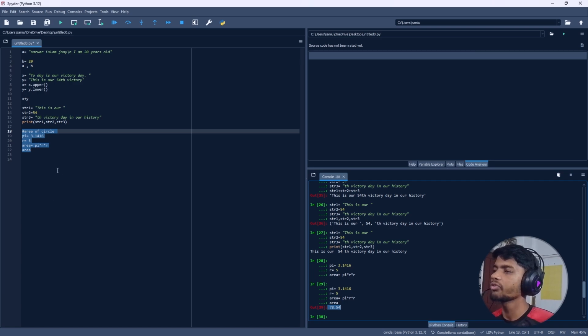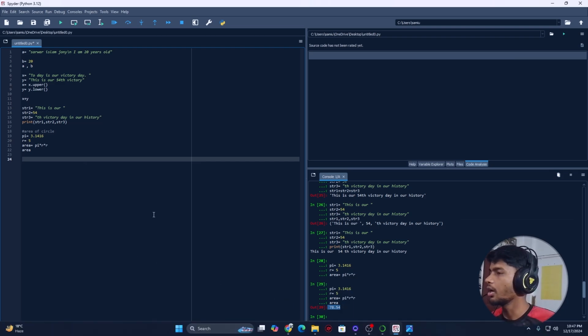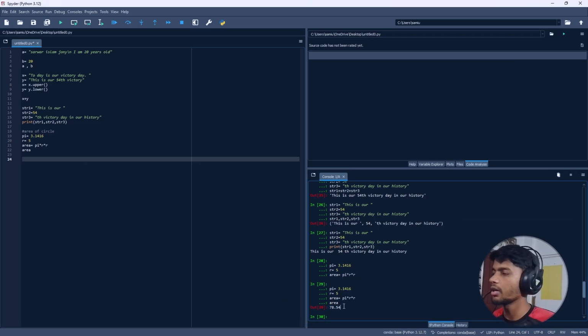If we get the area of a circle, then we can use various types of areas, like square or trapezium or another rectangle, and triangle. I can use various types of areas. Okay, and I want to control how many digits of the float number I get.